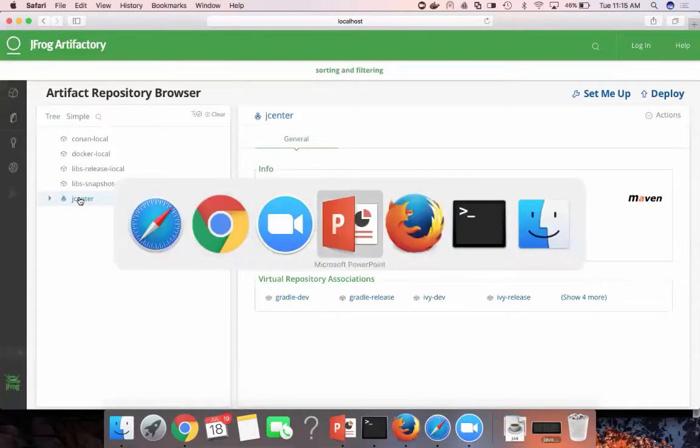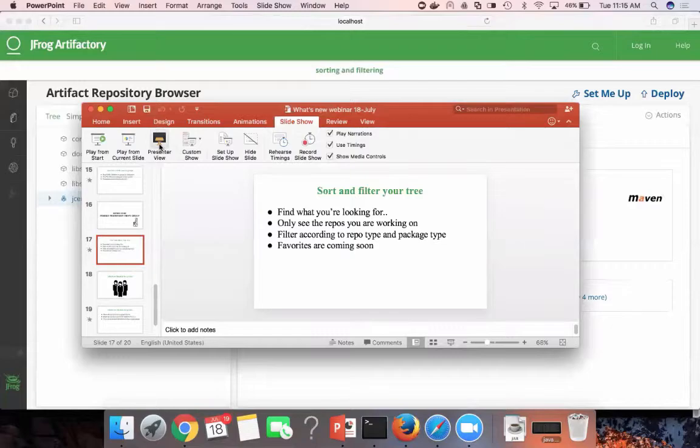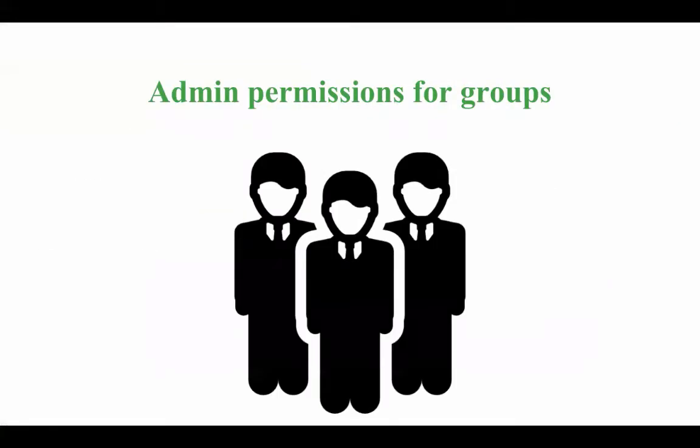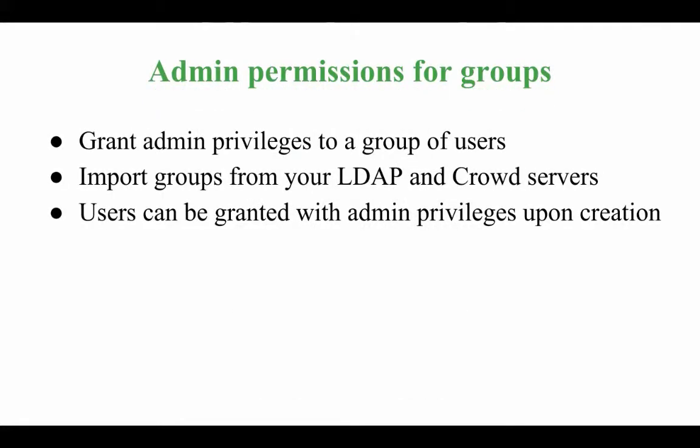Going back to the presentation, we have another cool feature to show you, and the next is admin permissions for the groups. Yay! Up till now, for the bigger corporations, only one user was dedicated as an admin user, and they had always been very pushy that they want some other users to be made admin, for which there was a specific step: they needed to create a user and then provide the admin privileges. But now you can import the groups from the LDAP and Crowd servers, and the people under those groups, which could be named an admin group or whatever, can all be made admin with just a single checkbox.